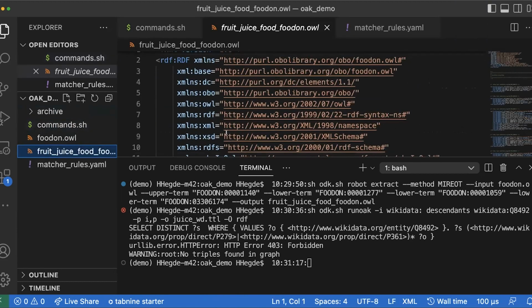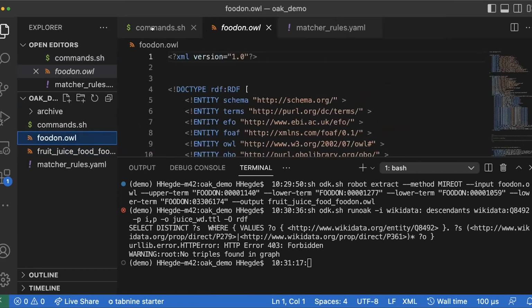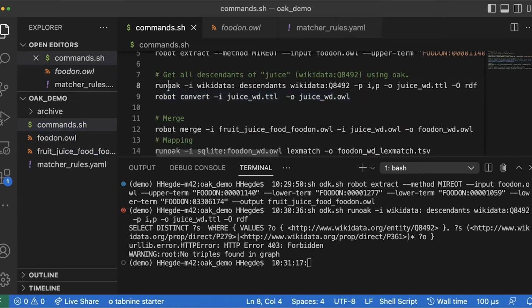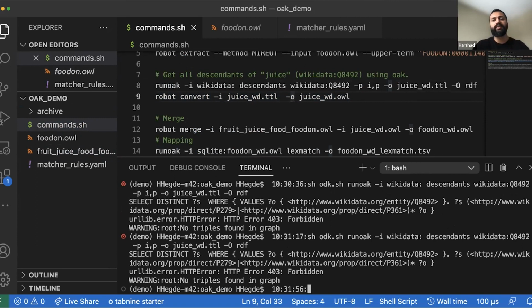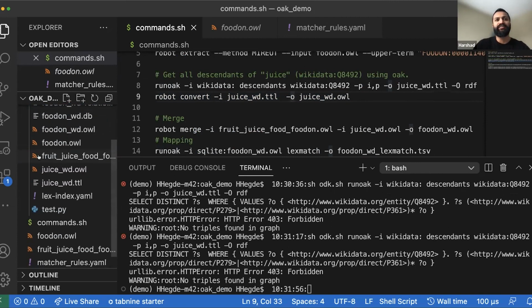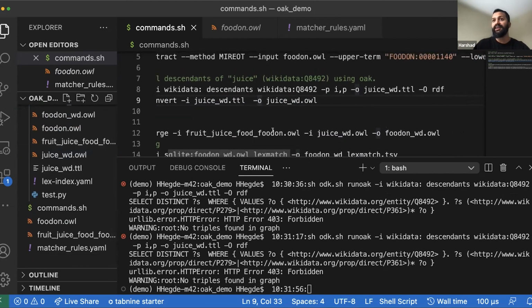You were probably blocked from Wikidata, but don't worry. Let's see. Let's run this. And if not, I have a file already in place. Yeah, so I already have a file here. Trust me, it works.